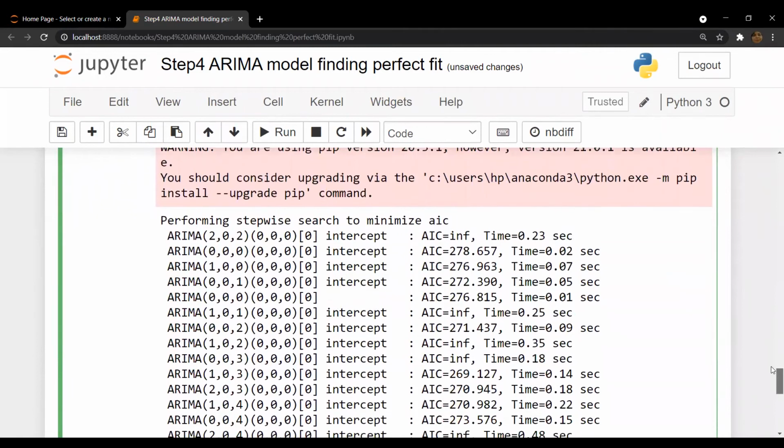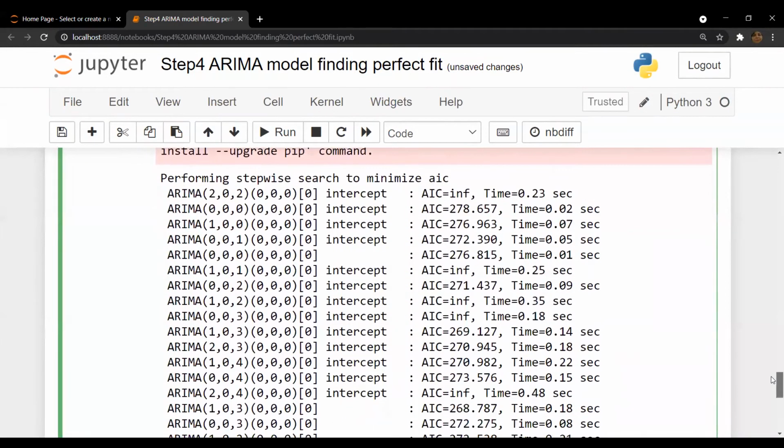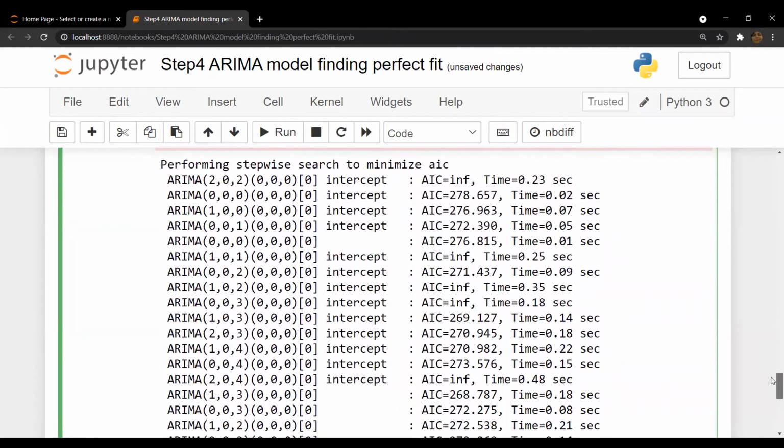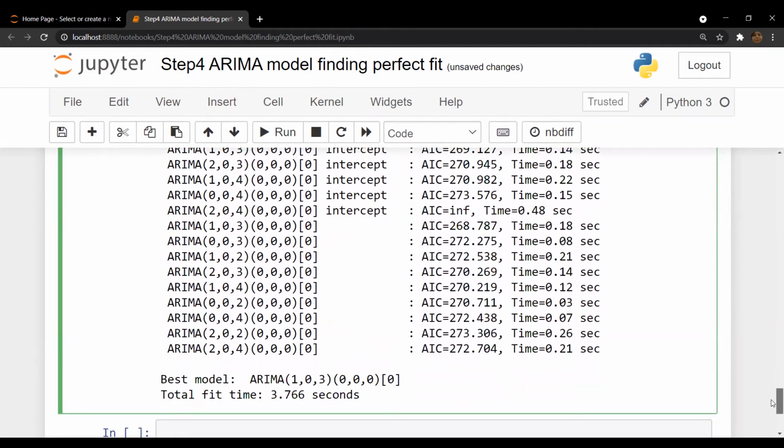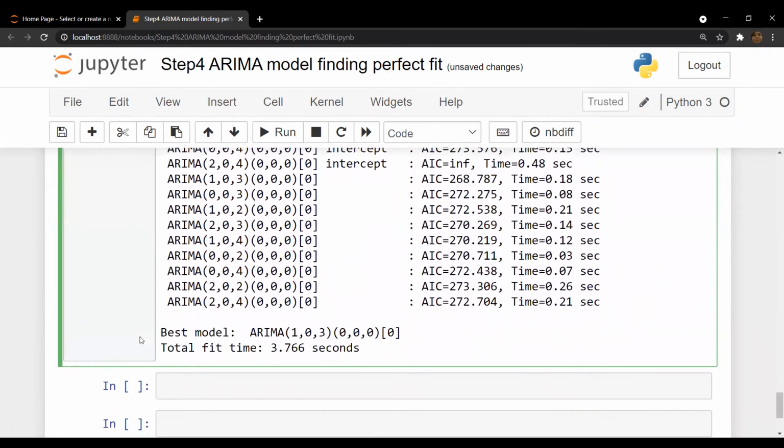These are some warnings, and we are going to ignore them. So these are the orders, stepwise search to minimize the AIC, and here it is 2, 0, 2, and that is the AIC. So we have to find the minimum AIC for the ARIMA model. It will keep on executing, and after some time it will stop, and it has given us the best model. So the order we are going to put is 1, 0, 3, means p value is 1, d value is 0, and q value is 3.